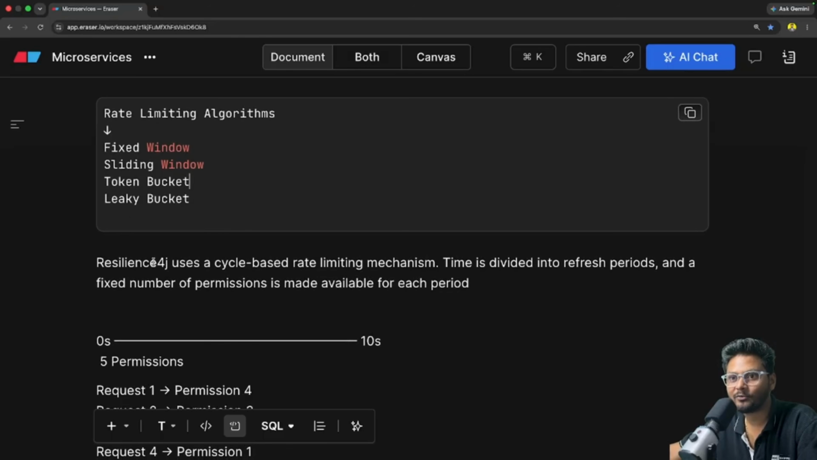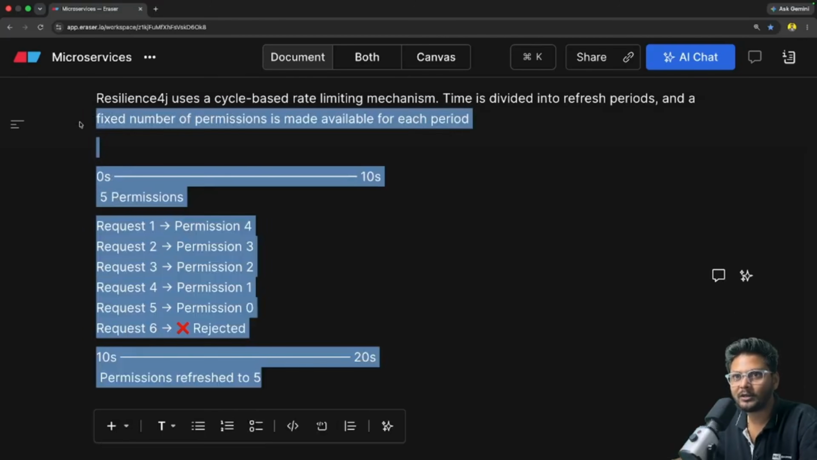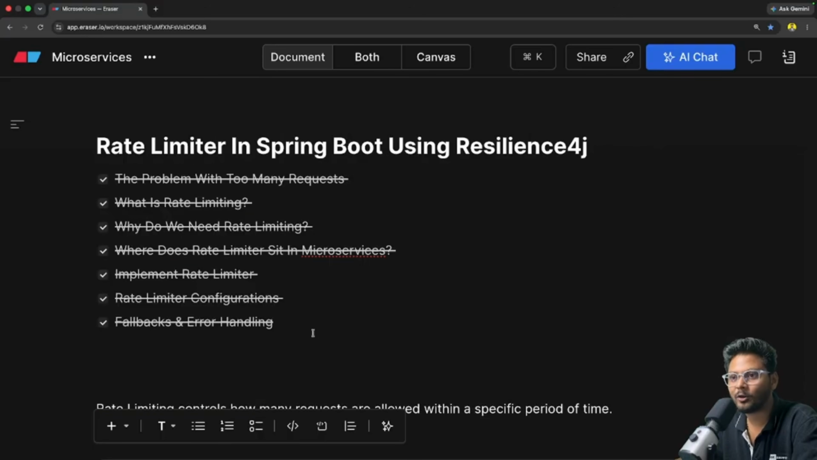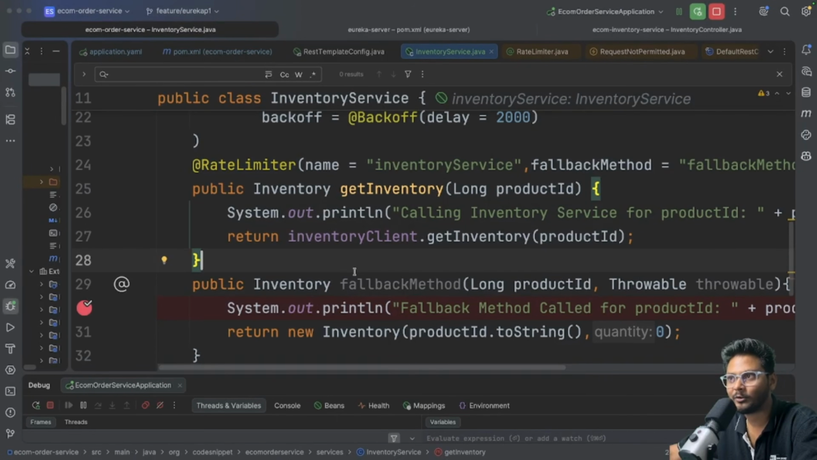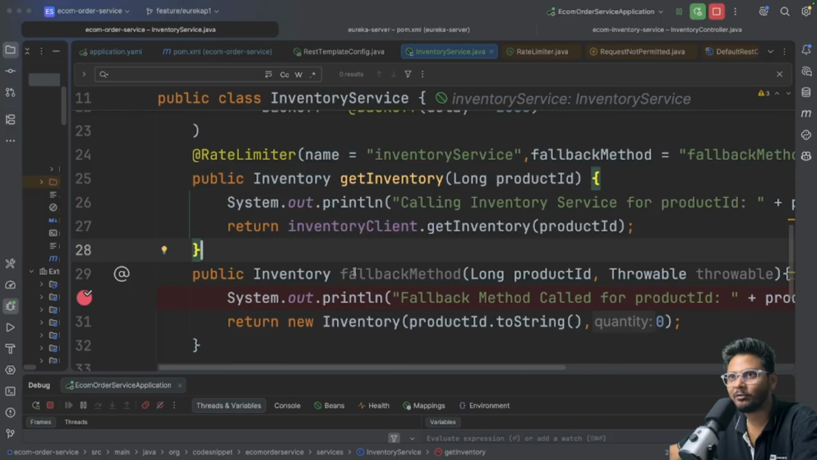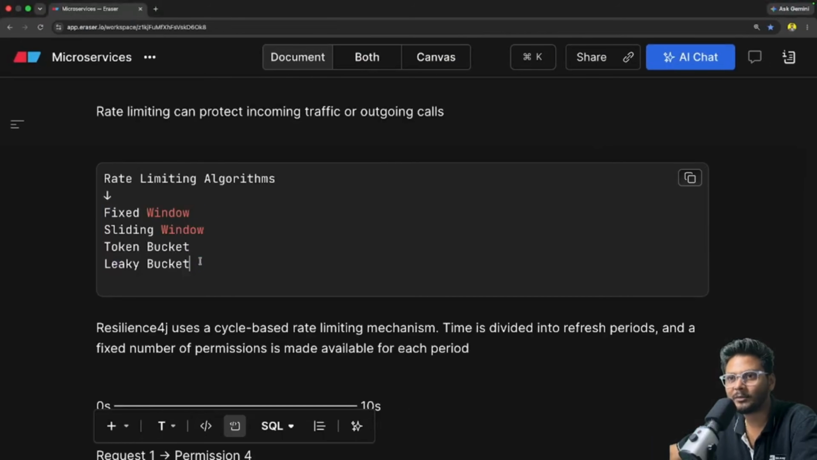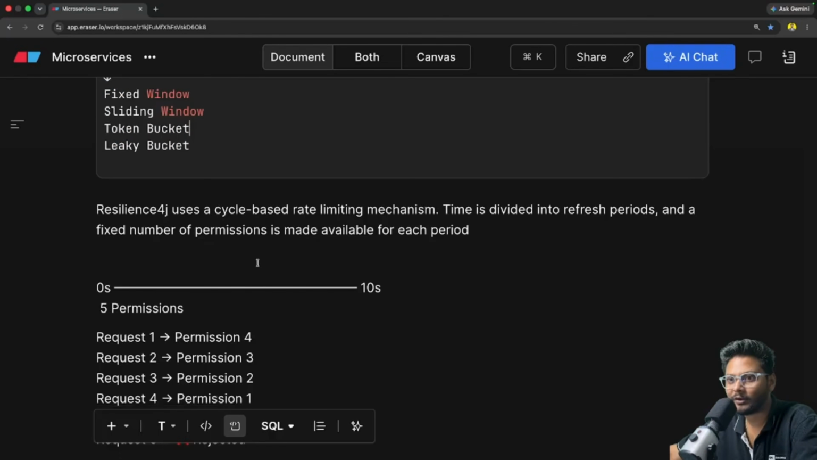But our Resilience4j makes use of this particular algorithm. It is a very simple algorithm, and Resilience4j uses that. So that is how the Resilience4j library makes use of this algorithm. Simple stuff. So we have seen this rate limiter as well. Very simple stuff. If you want me to explain these algorithms in more detail, let me know in the comment section. I can go ahead and create a simple video on that as well.